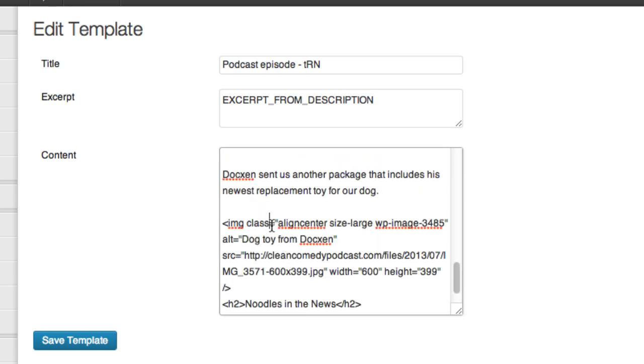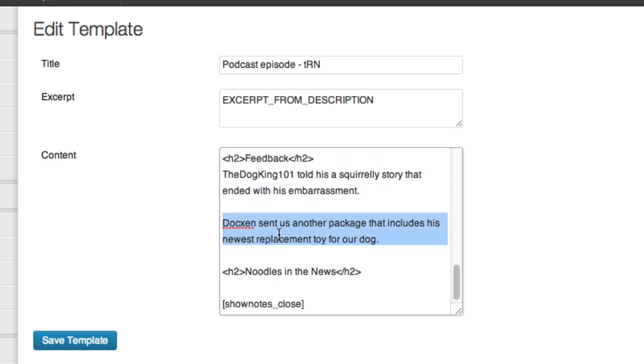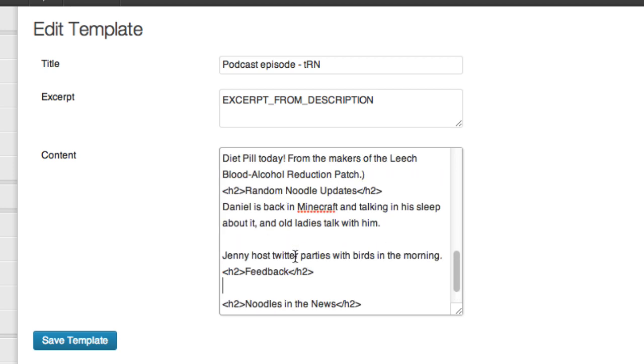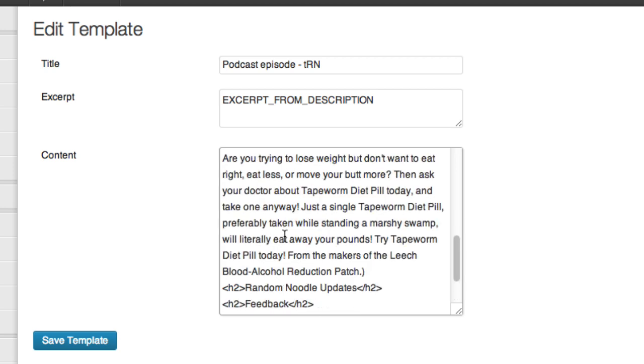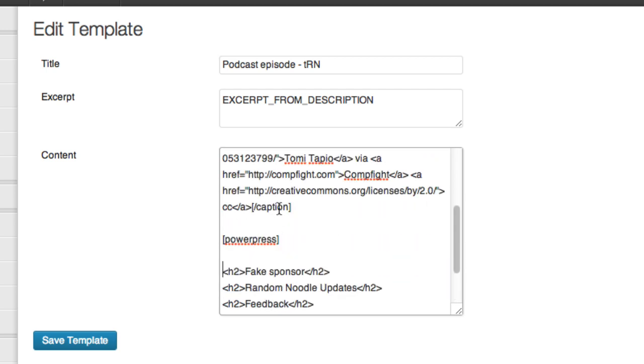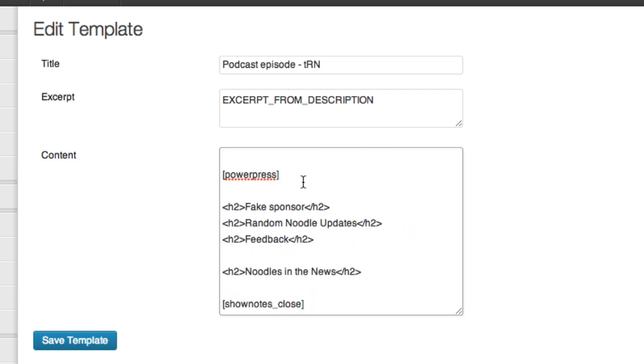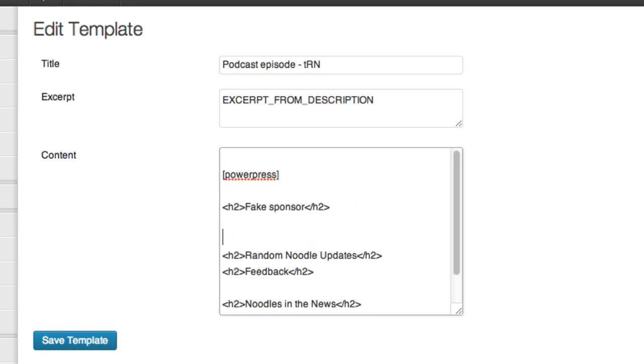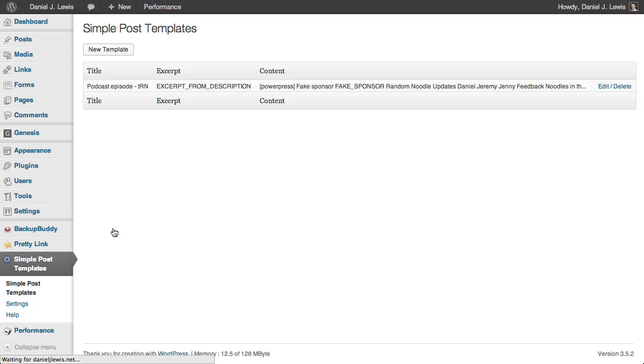I don't need that. I don't need my image. I don't need these paragraphs. I don't need these paragraphs. I don't need this paragraph or that paragraph. I don't want my image auto-inserted every single time. So it could be as simple as this. And then I just add extra text in here to remind me what to replace later on. Then save that.